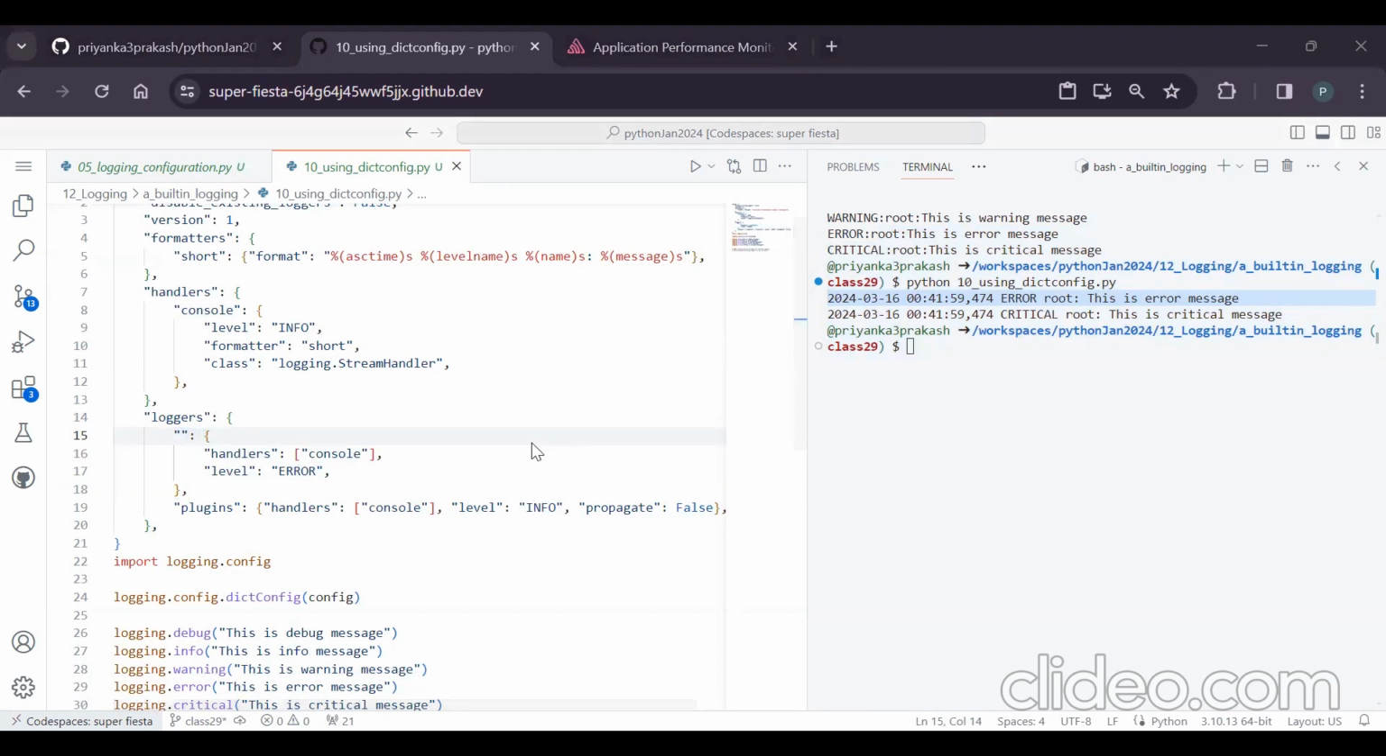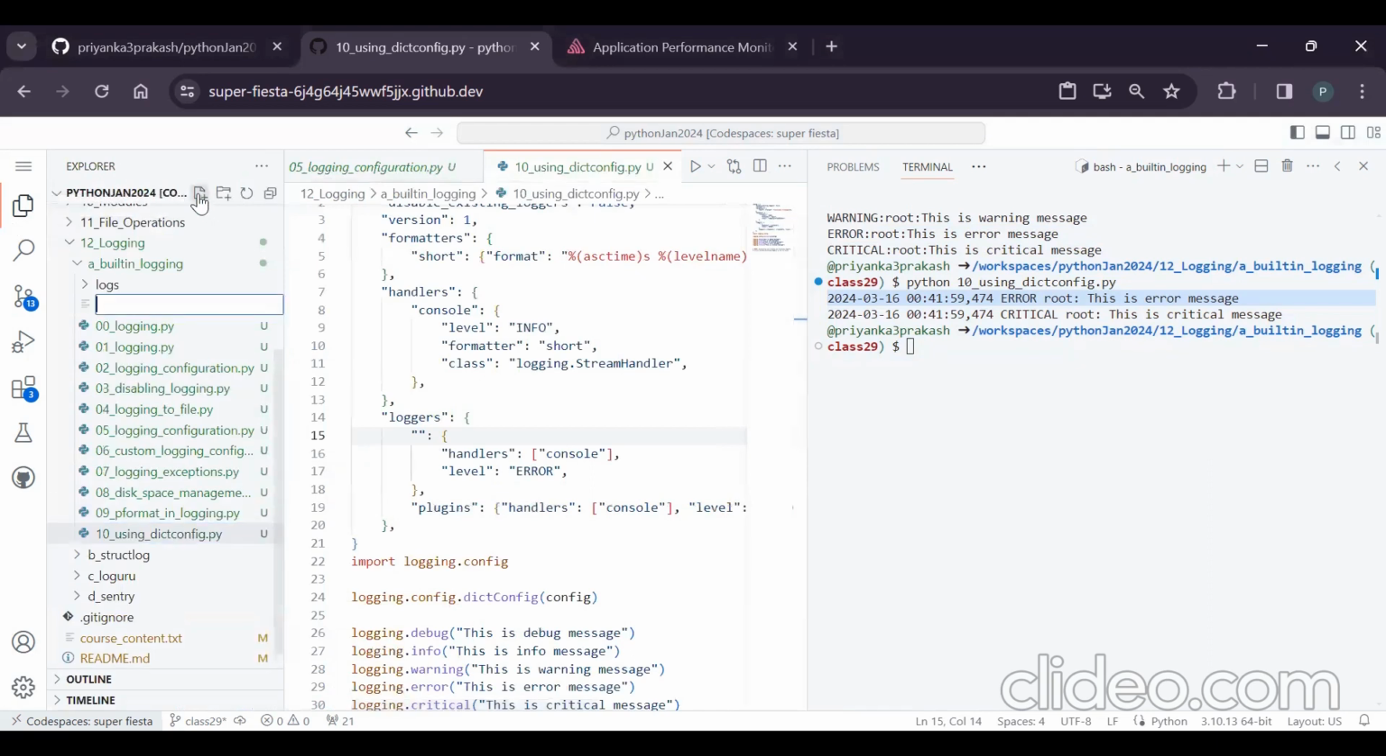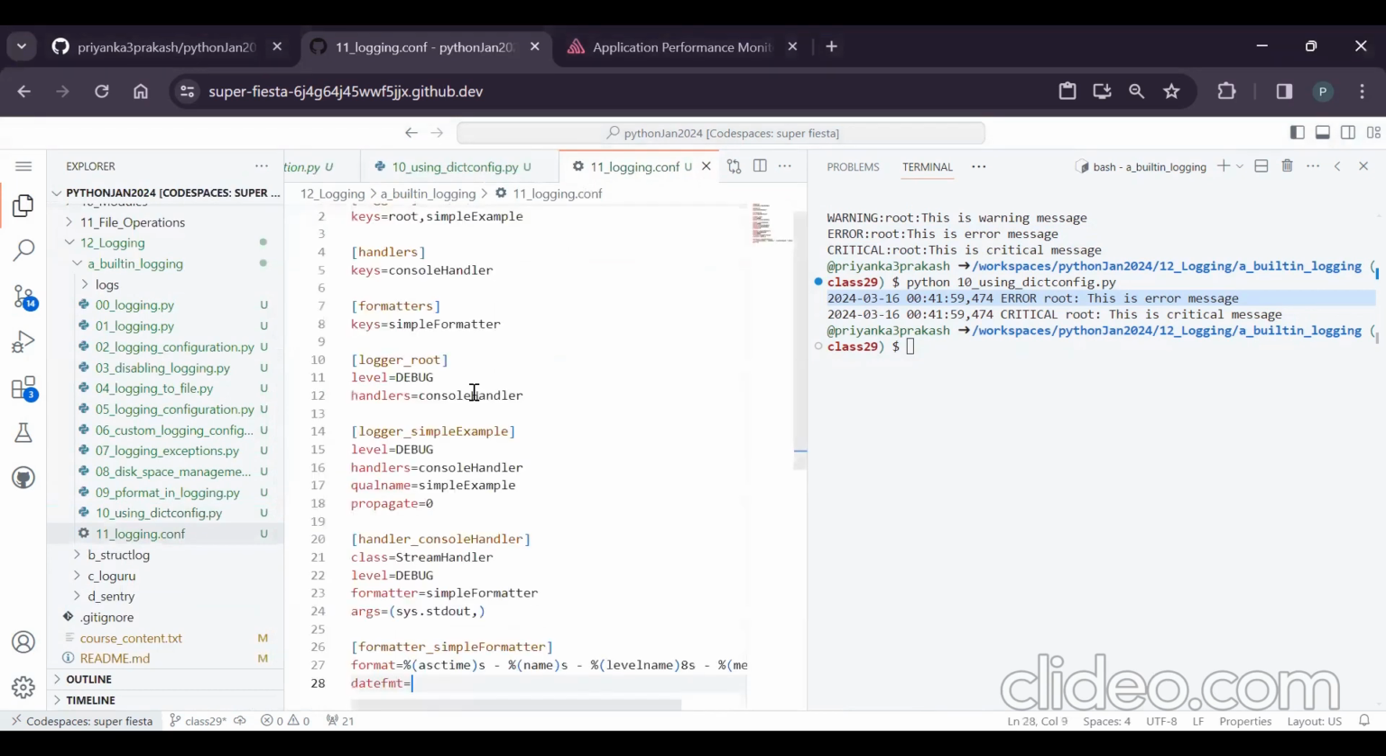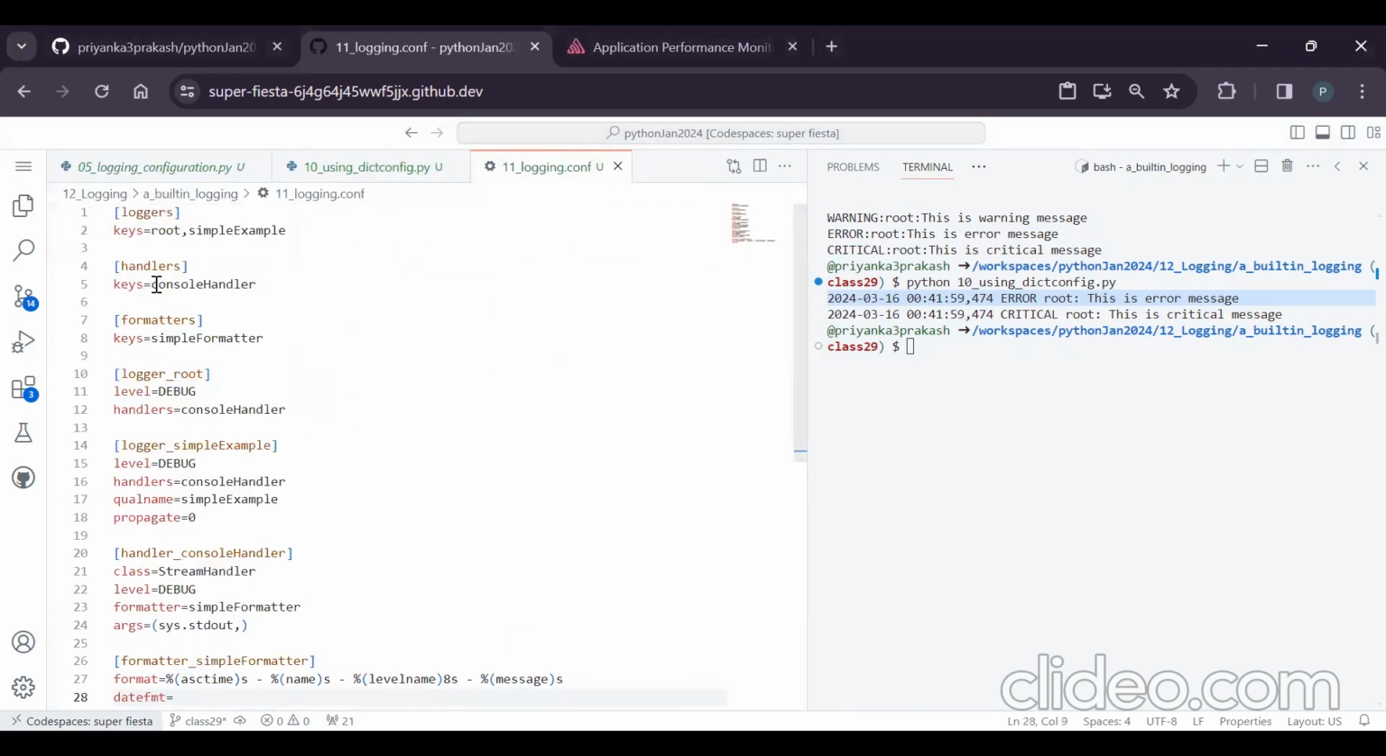Next, not only this, you can also have a logging configuration separately. Hope you remember, yesterday I showed the config files. Like that, we can create a config file, logging.conf. A .conf file, .ini file, or .cfg file, anything we can specify. The names are different, but the concept is the same. Everything will have a section, and within that section, you have key values.